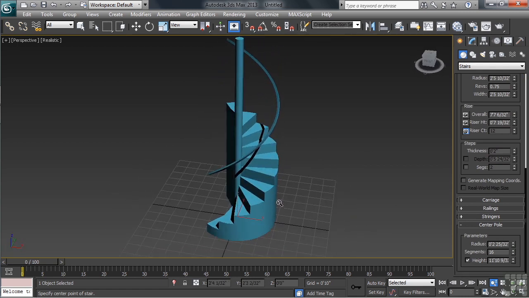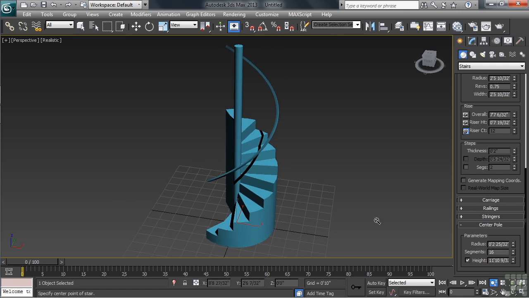Now, in our second video on creating architectural objects, we'll look at making foliage.